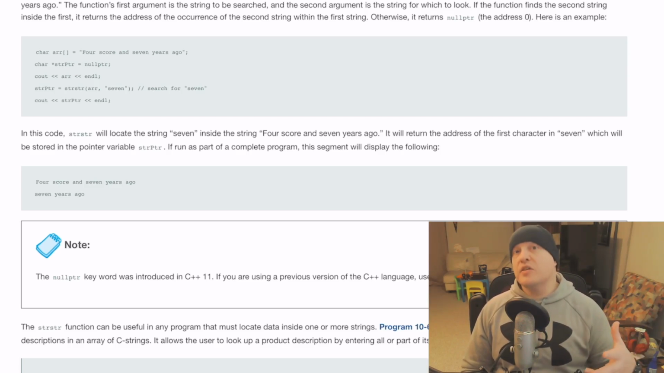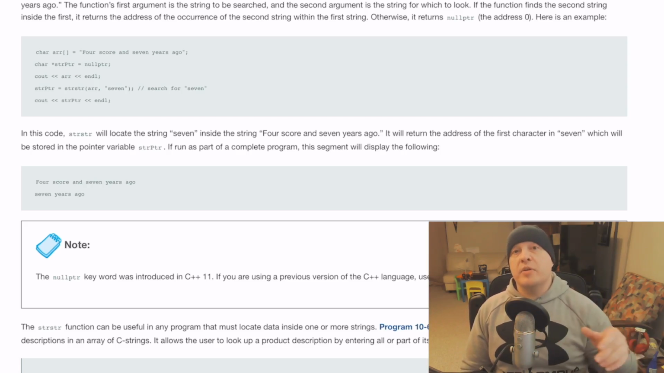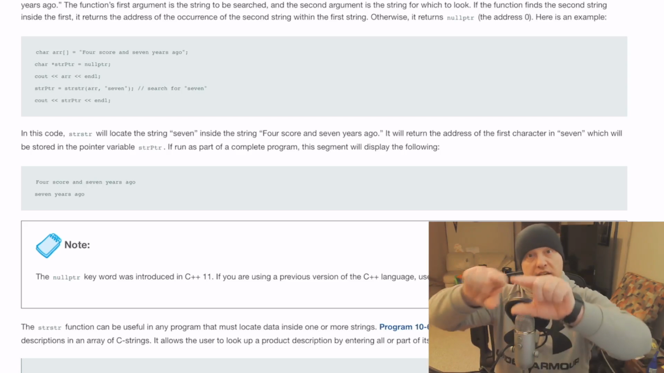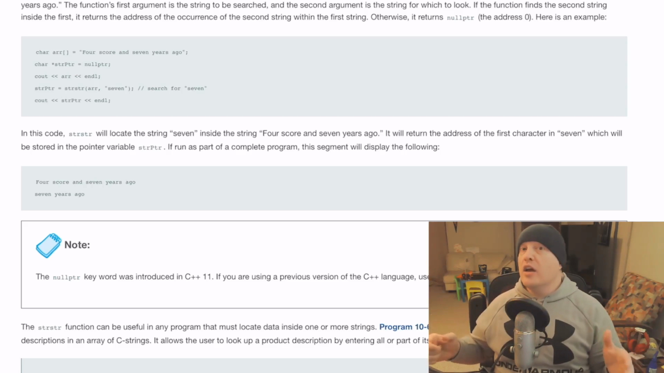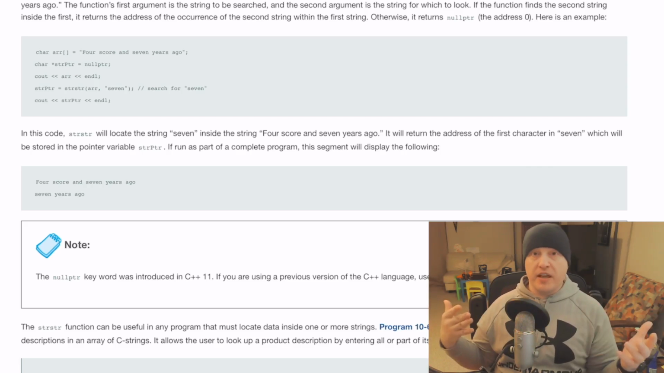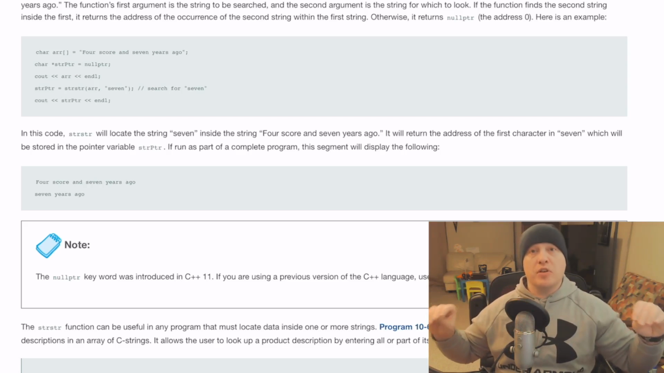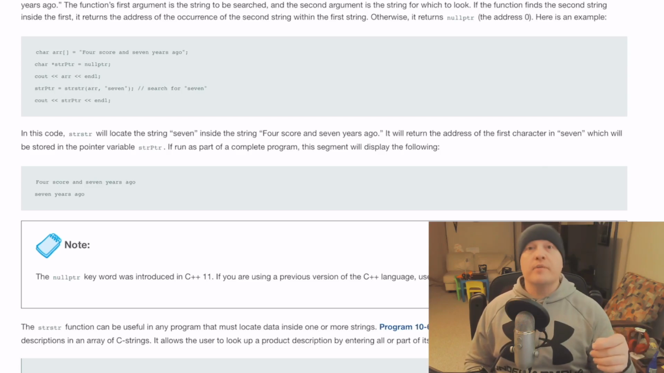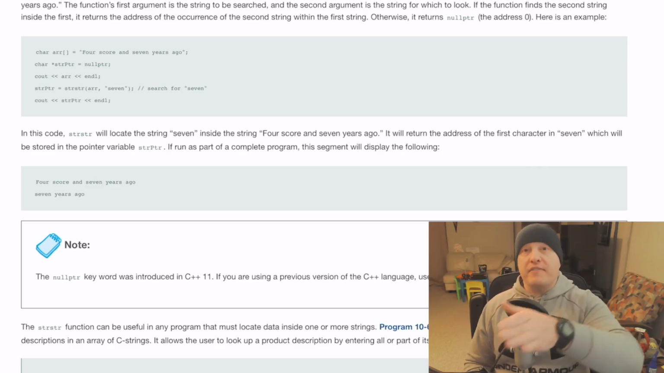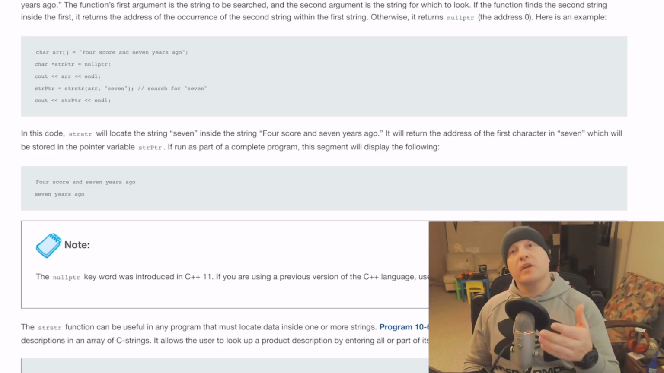So what ends up happening here is we are assigning the value of that to a string pointer, and that's really important because if you look at the cout statement there, you're going to notice we're going to have located 7 in that string, but we're not just going to return the fact that something was there. We're going to return everything that happens after the location of that substring was located. So what we end up getting is 7 years ago instead of just 7.